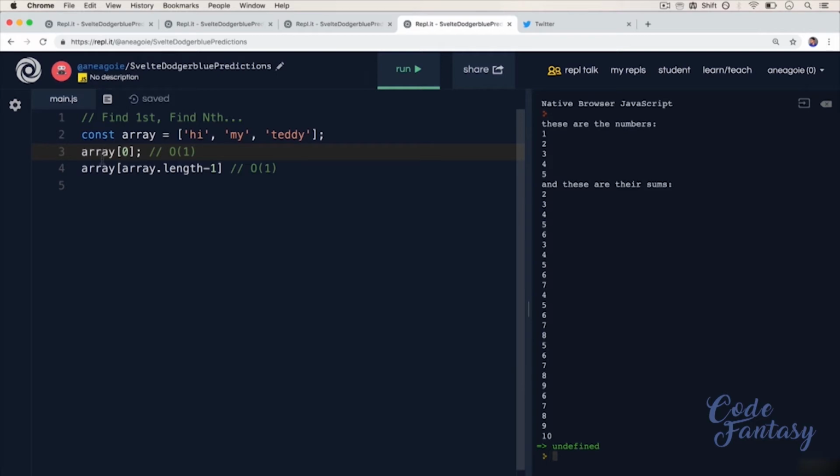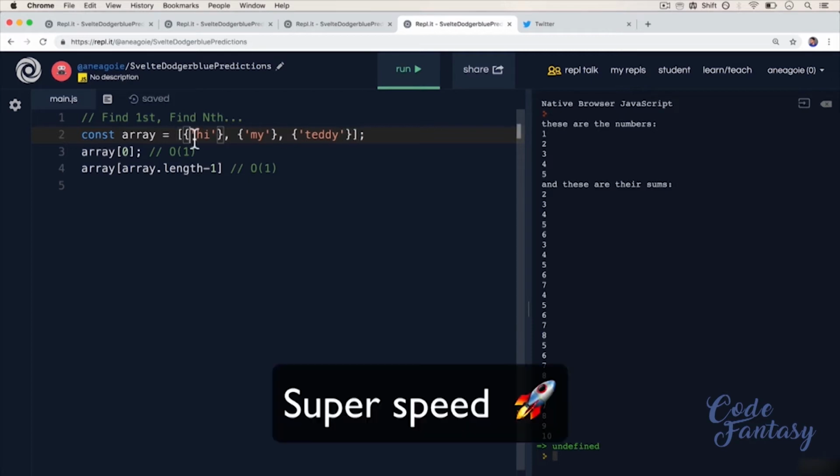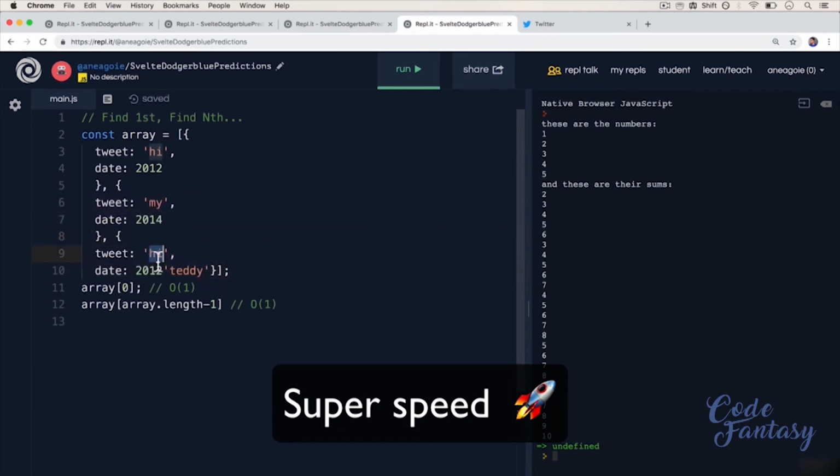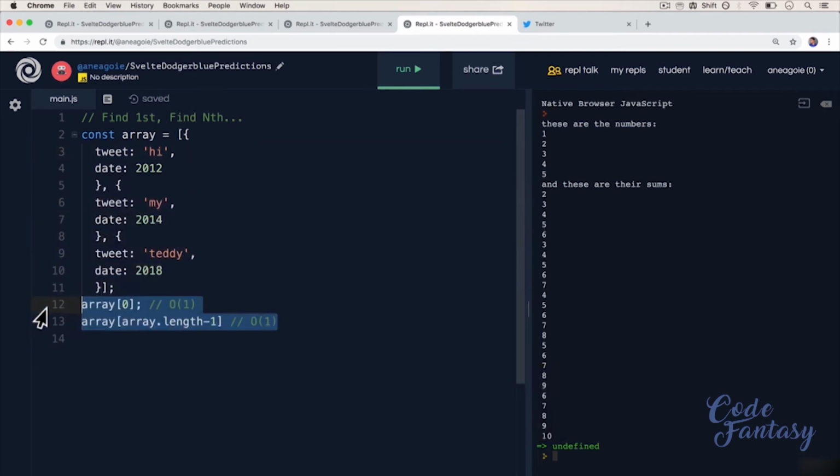But now our boss comes back to us and says, hey, I want you to compare the dates of tweets. So I want you to look at every tweet. Within each array, there's an object with each tweet. Now, this person does not tweet a lot, 3 tweets in 6 years, but we have to compare each tweet with all the other tweets and compare their dates. What is the Big O of this operation?